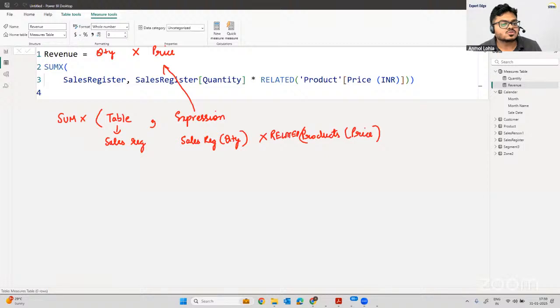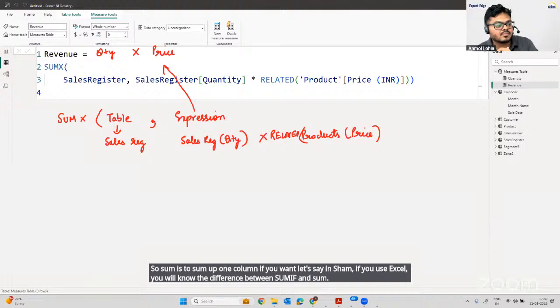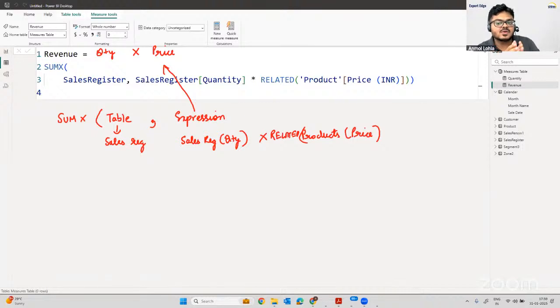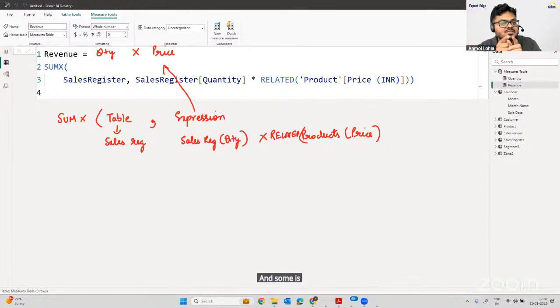So sum is to sum up one column. If you use Excel, you will know the difference between sum if and sum. So sum x is when you want to extend a formula, when you want to put a formula and add it up. And sum is when you want to add up one single column.